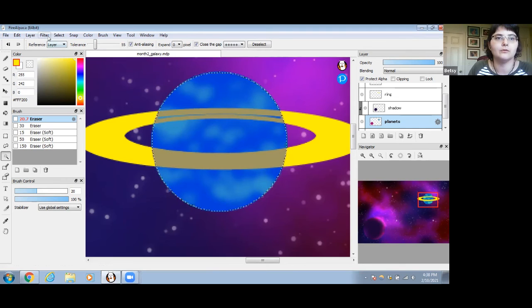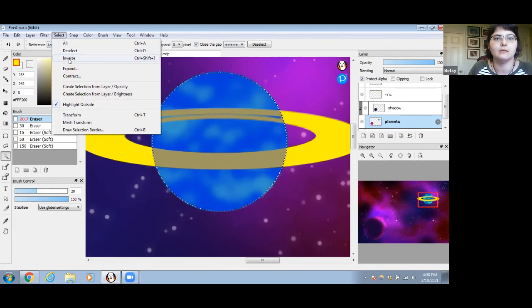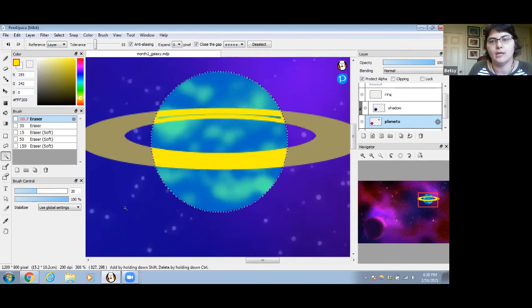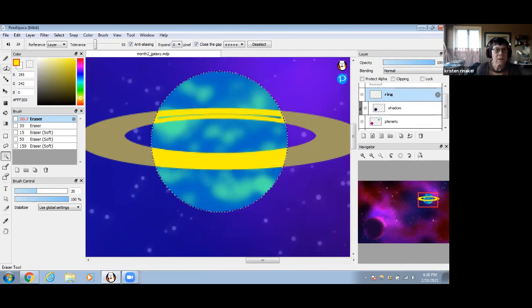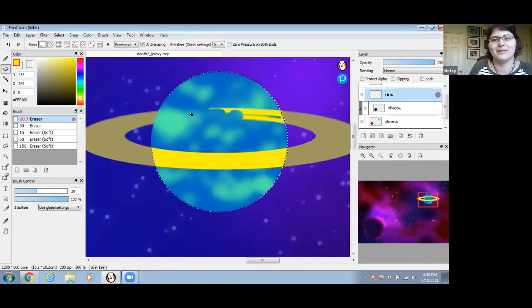We're going to inverse, so we can go to select, inverse, or you can hit Control Shift and I. And then erase. But you got to switch layers to the ring layer, otherwise you're going to erase your planet. Okay, ring layer. That's good, thank you. Get rid of all that in the back. Leave the one in the front.